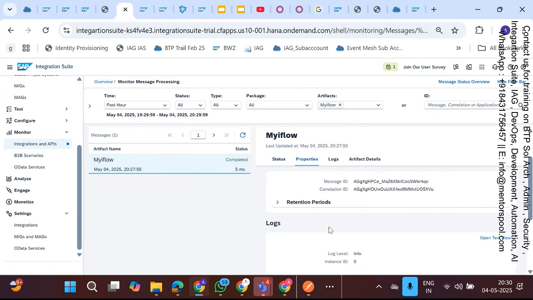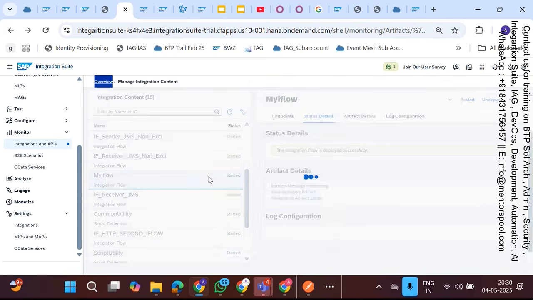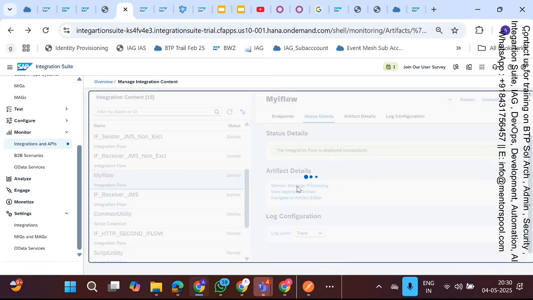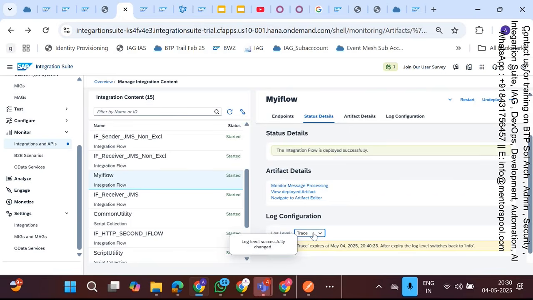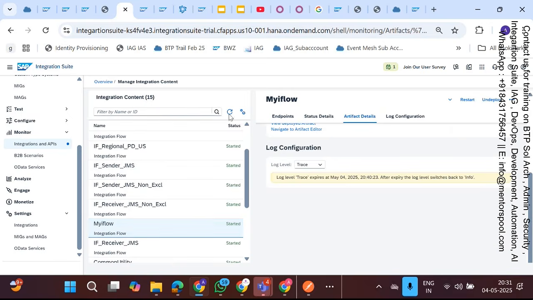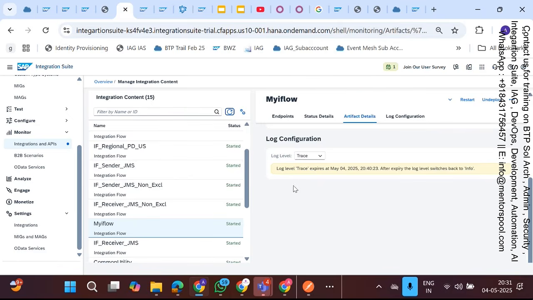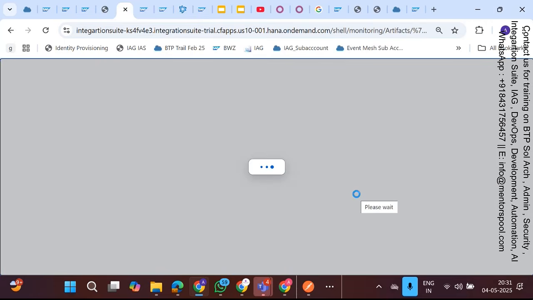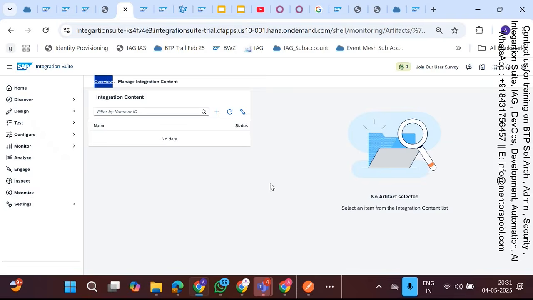So what I have to do is go back, and here I have to say I want to trace change. Now tracing will start, and I can now trace it. So tracing is started. So let me refresh this. And this is my iFlow endpoint. Let me refresh this. I sent one more, and let me see if I can see the trace now.